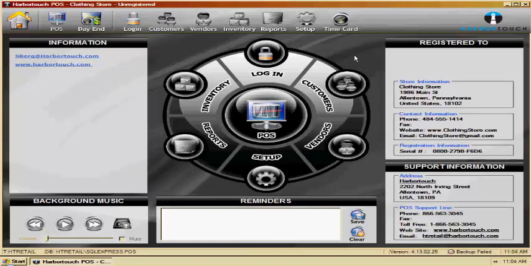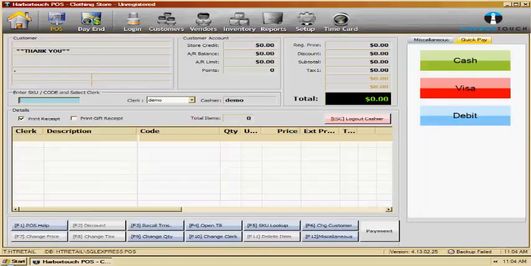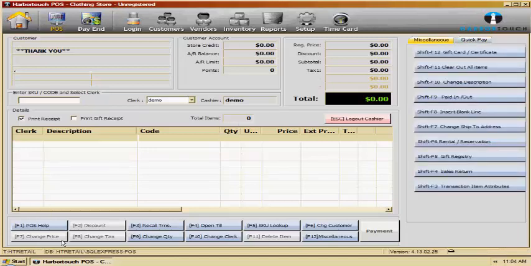I will begin by selecting our POS function. This will prompt us to log in. I logged in using a cashier's credentials and will demonstrate a basic sale. You will notice our POS functions are laid out on the bottom and right hand sides.